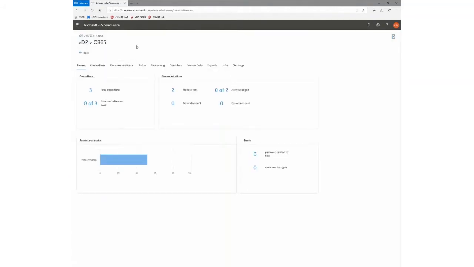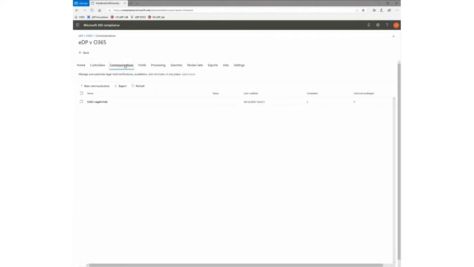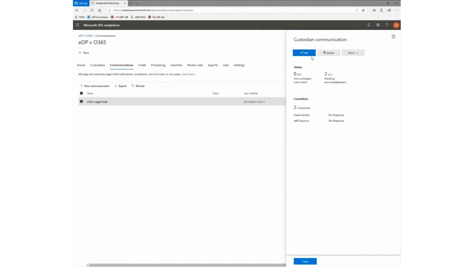And we come into our case home. Microsoft uses the word communications as the tool to communicate with custodians that need to have legal holds issued to them. Now you can see here I've already issued a legal hold. Let's take a look at it.